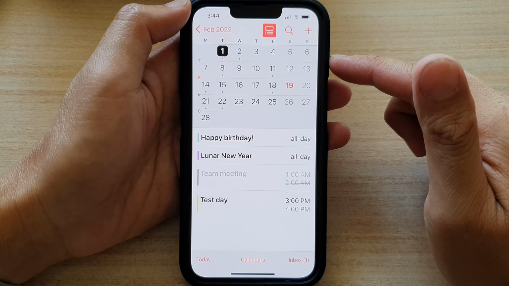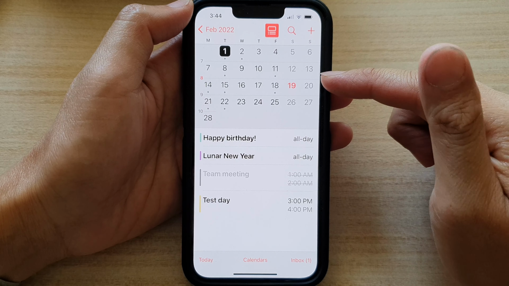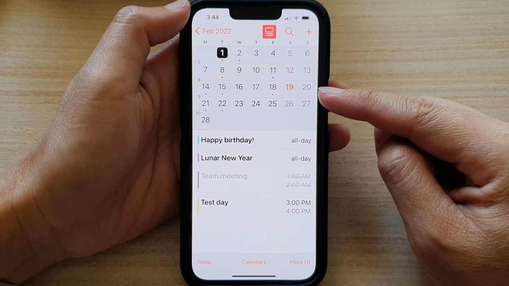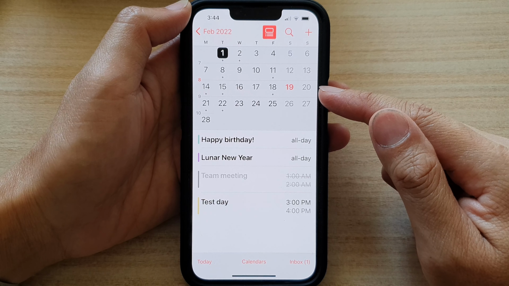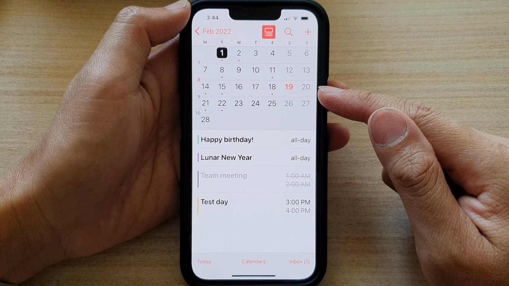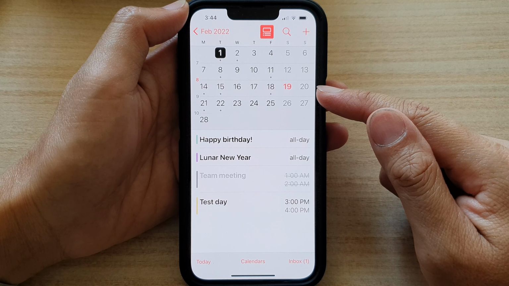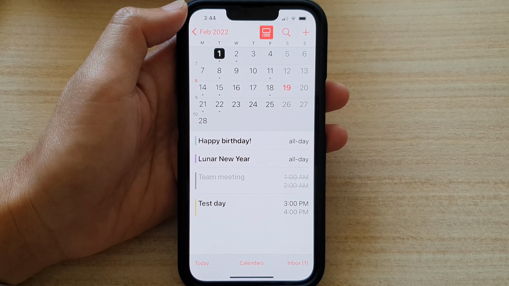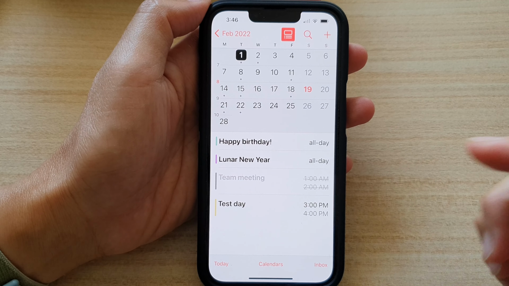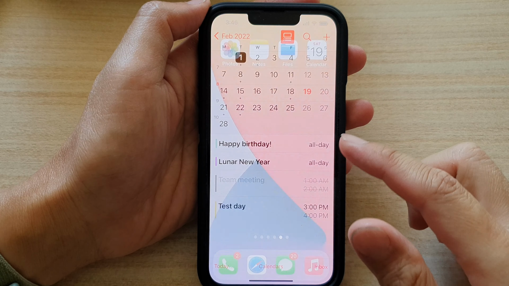And that's it. So we have now successfully created a new calendar event, and we also have invited other people to our event. Now we are just waiting for them to reply whether they want to accept or decline the event or the invitation. And finally, you can swipe up to go back to the home screen.